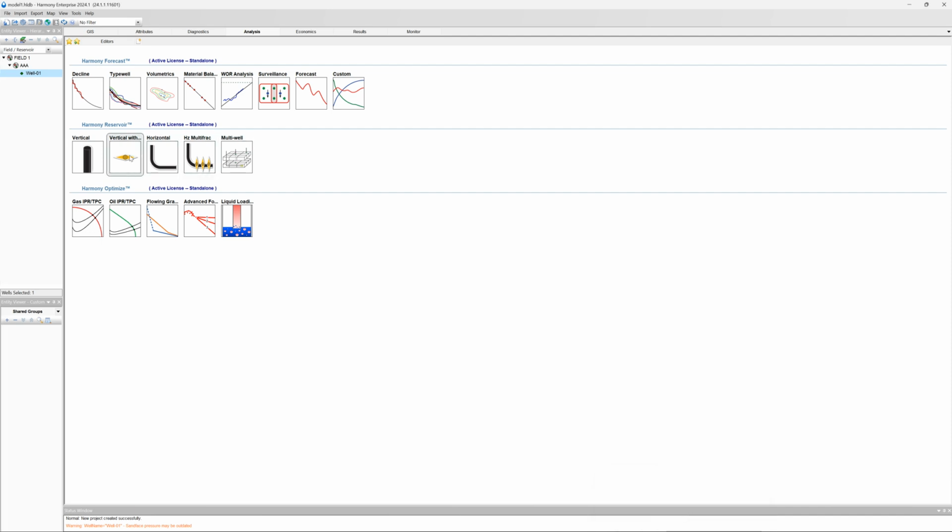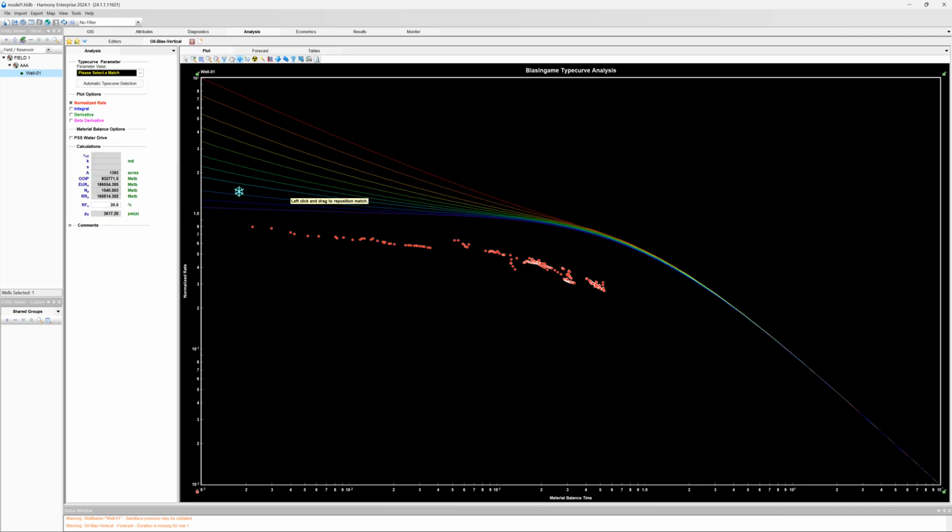Let's come here and choose vertical from Harmony Enterprise Reservoir. As we saw earlier, we have a forecast module, a reservoir module, and an optimize module. So from Reservoir Harmony, we choose the type of well, which is oil well, type curve, and radial flow, and we will start with Fetkovich. Okay, as you can see here, we have our data points.